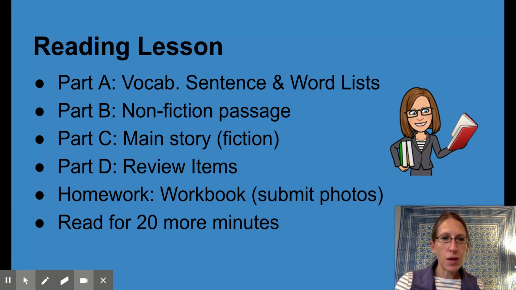Alrighty, so in our reading lesson, we have part A, our vocabulary sentence and our word lists. Last time Miss Taylor forgot the vocabulary sentence. We have our word lists. We have our nonfiction passage. Today we're going to learn facts about the equator. Then we have our main story, our fiction story. We're going to learn about Tim and how he practices flying. We have some review items. We're going to do our workbook. We're going to read for 20 more minutes sometime throughout your day.